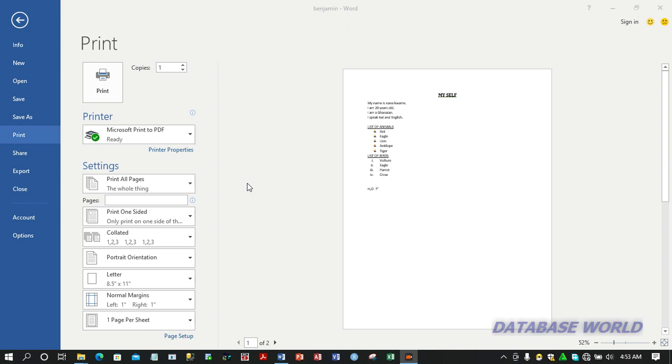So over here, you could see the prints, you could see copies, you could see print all pages, you could see print one-sided, then the page orientation, which is portrait already, and then the page size, which is letter. Now, when we say copies, let's look at the copies here.